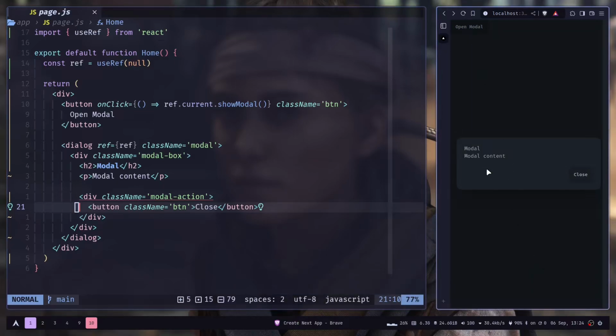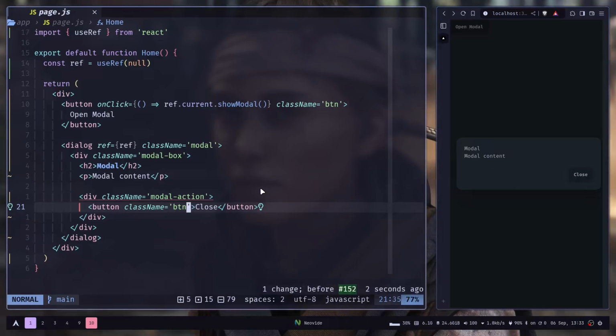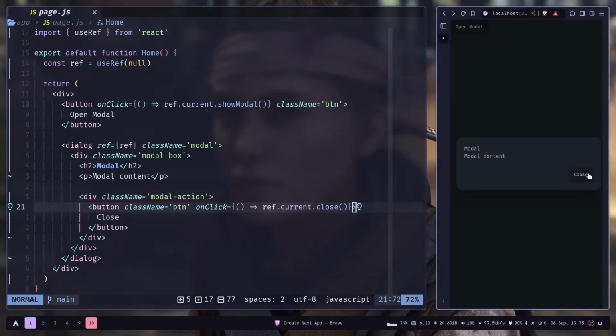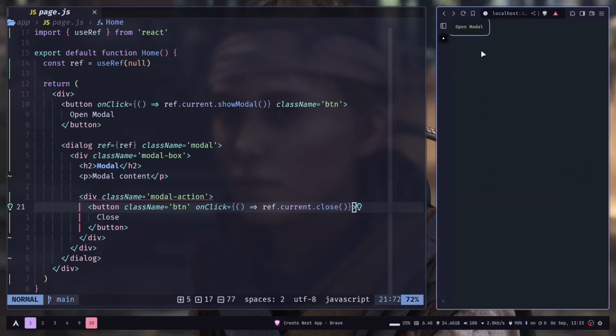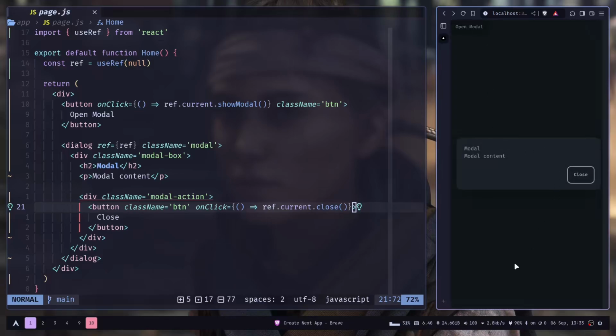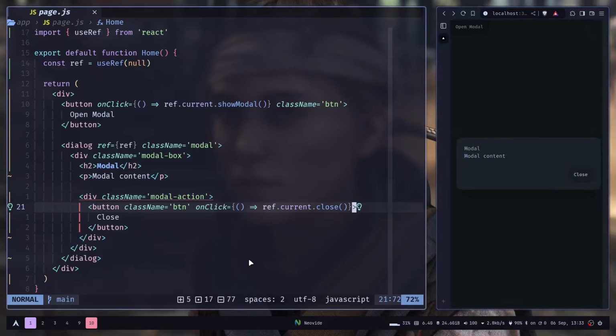And the modal is now open, but clicking on the close button doesn't do anything. So I can add an event listener to the button. So ref.current.close. And now if I click on the close button, it closes the modal. If I hit escape, then it also closes the modal. But if I click outside, it doesn't close the modal.